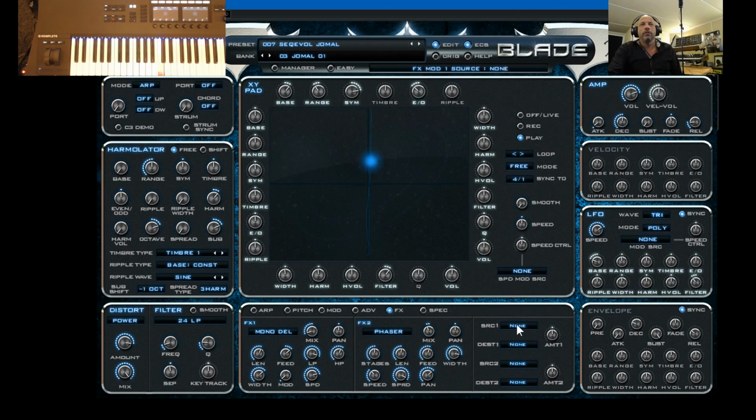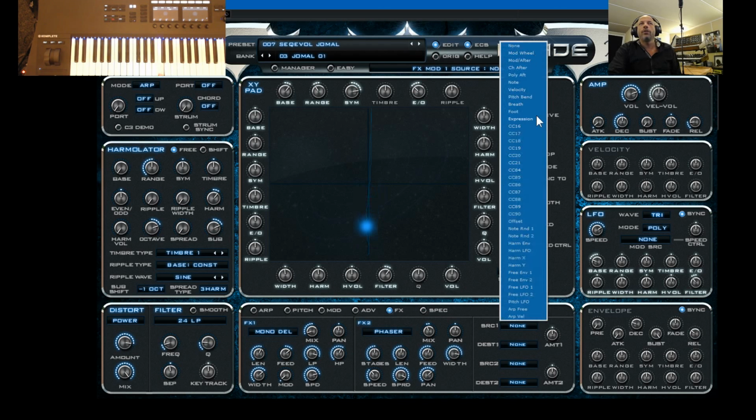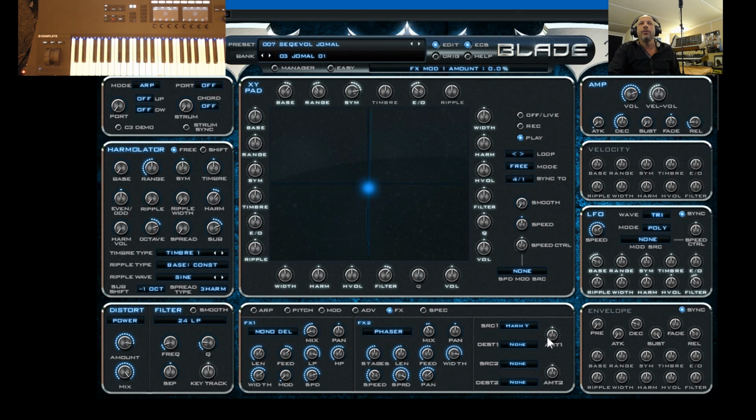Let's see. Source, I take the Y movement, and destination, I take, for instance, FX2, the speed. Well, let's see what happens. It's not so obvious. Let's take it under FX. Let's take reverb.